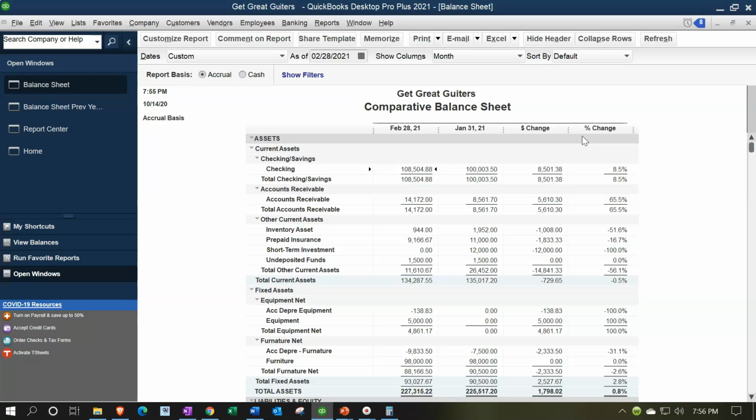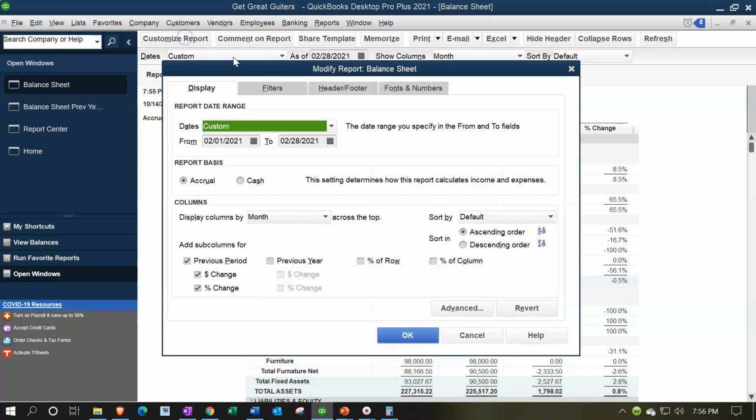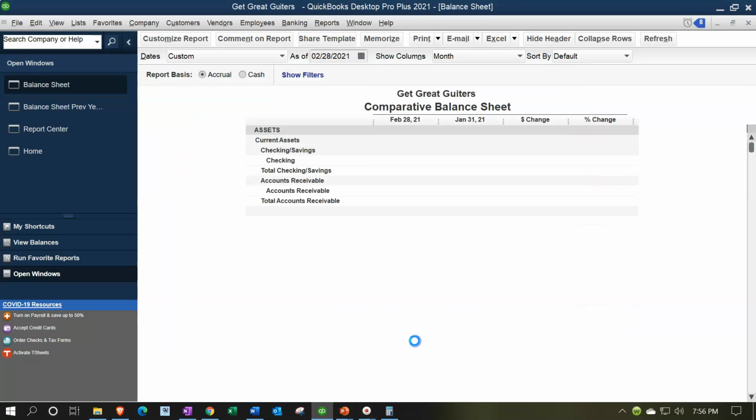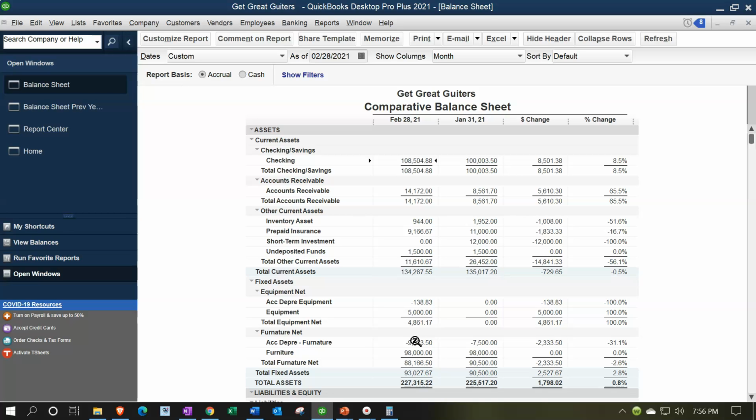Then we'll do some standard formatting. Oftentimes I'll take away these items. I don't really need someone to know the date or the time that I printed the report. They need to know the date of the report, right? So I'm going to customize the reports and go to header and footer. I typically will remove the date prepared, time prepared, and report basis. You might want to put your name or the company name in the extra footer. My name, company name, in the extra footer down below, and say OK. So I'll do that in some of the standard type of formatting.